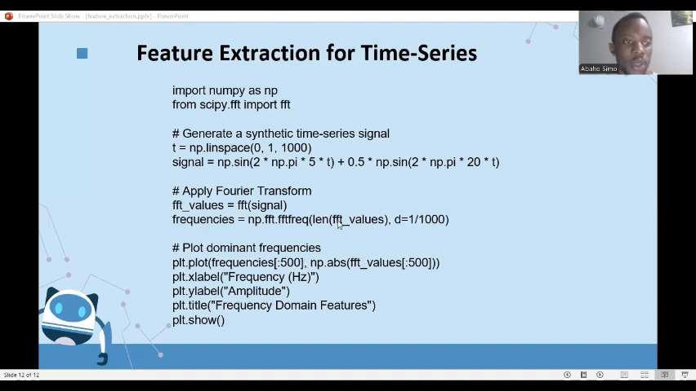So in conclusion, feature extraction is, of course, a powerful technique that transforms raw data into meaningful features. This enables machines to learn and make decisions. From natural language processing and computer vision to audio analysis, its applications are very many and, of course, impactful.